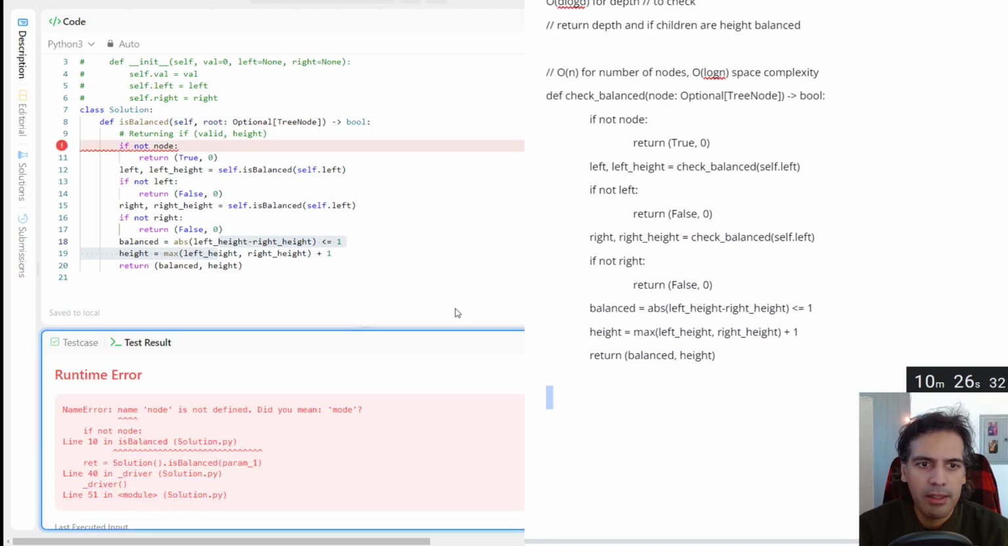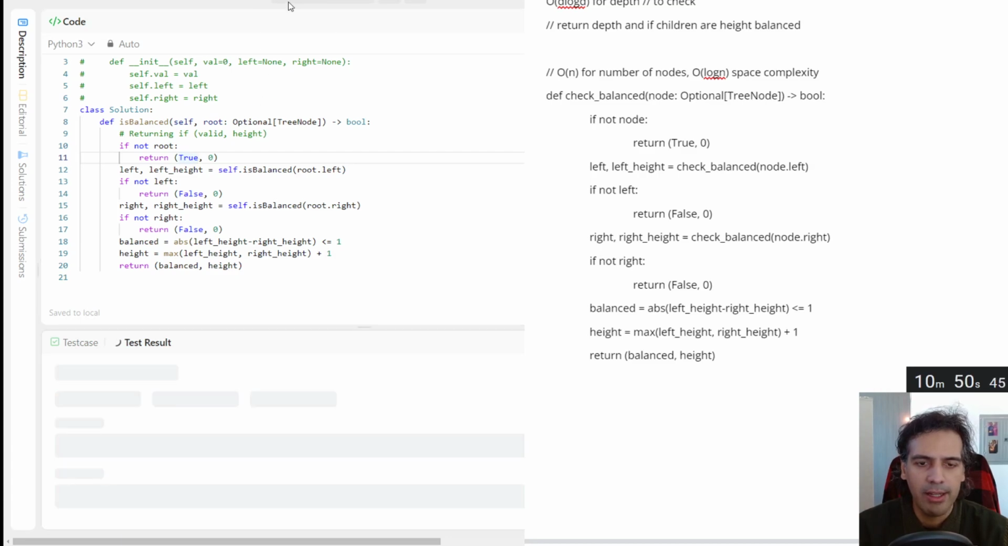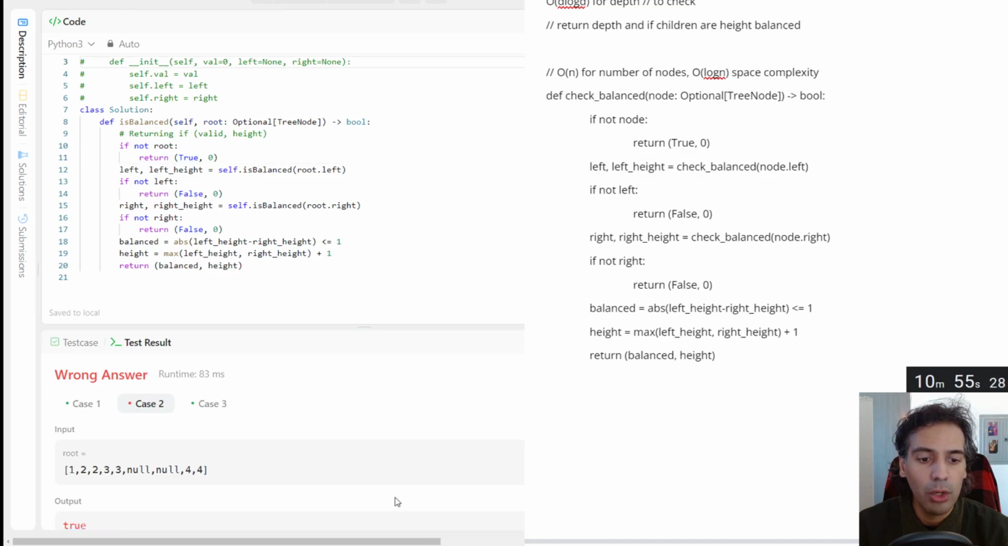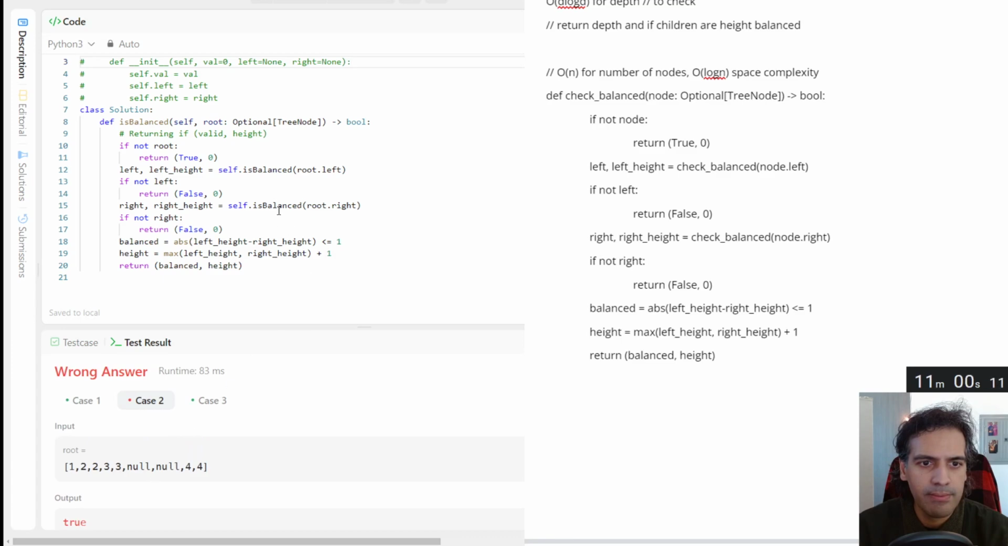Another approach I was thinking about at the time is, oh, not node. We have to change node to root. And these are not self. This is root.right. We need to make sure we actually call this node.left and node.right here. Okay, let's try that again. Oh, wrong answer. We got true when it should have been false in this case.